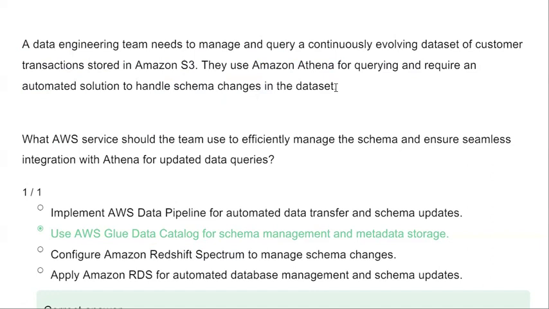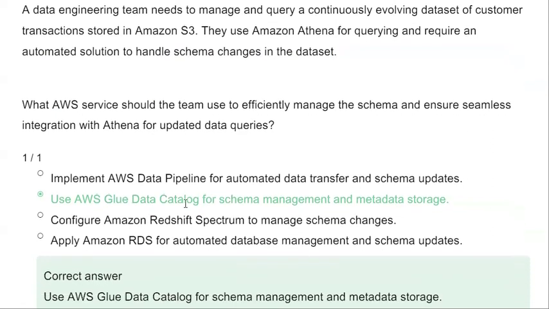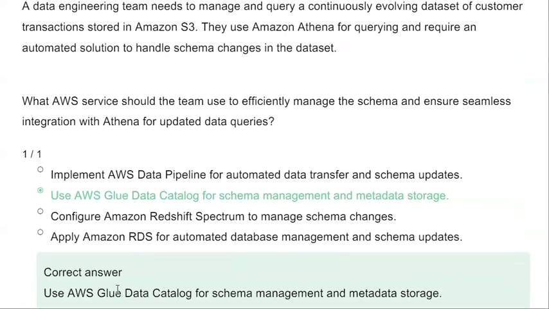So if you have any data sets and you require metadata storage for schema management, then you need to focus on this Glue Data Catalog. So 90% this is the answer. So you can see this is the correct answer. So now let's move on to the next question. That is one of the keywords, schema metadata management. For that, Glue Data Catalog.